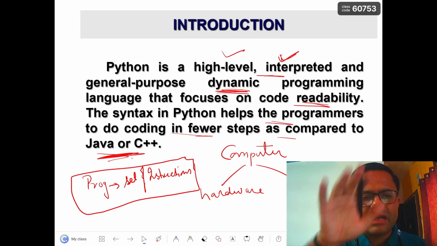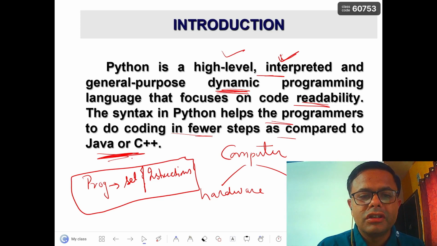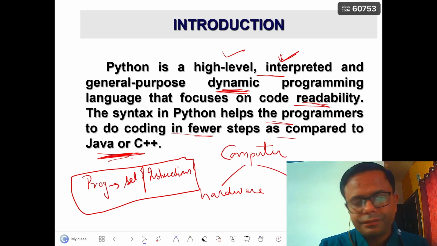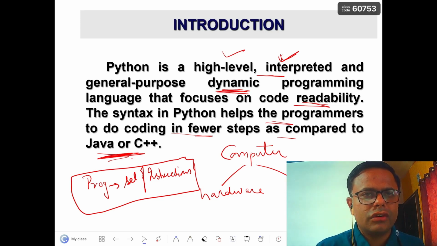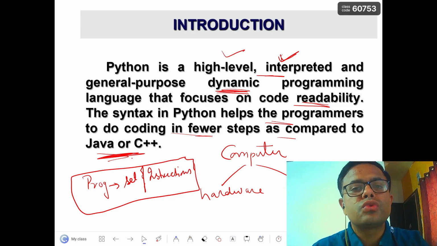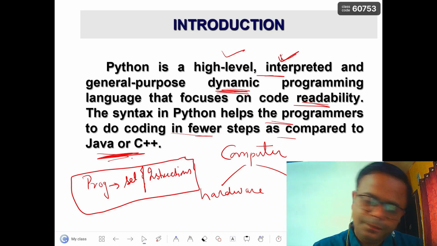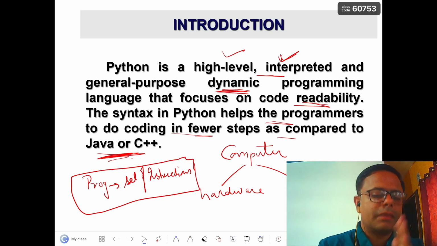So what is Python? Python is a high level, interpreted, general purpose, dynamic language that focuses on readability. So I think it is clear to you what Python is. It is not a snake, not an animal. It is a programming language used to construct a program. And what is a program? A program is nothing but a set of instructions given to a computer, right? So this is all about what is Python.